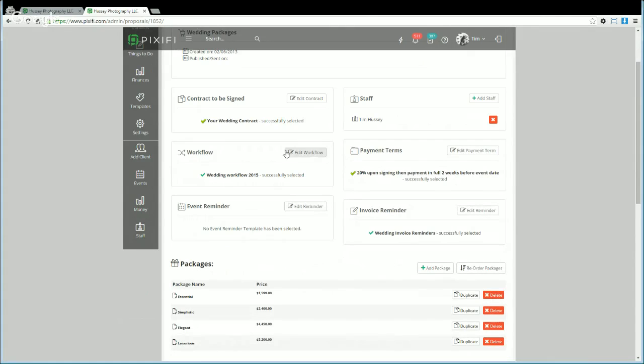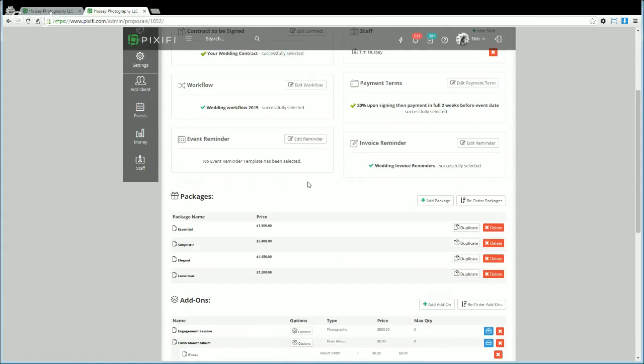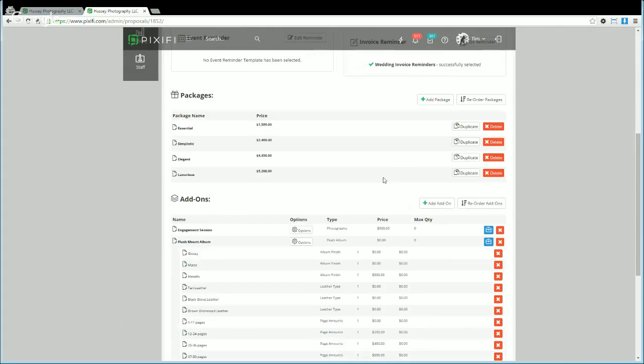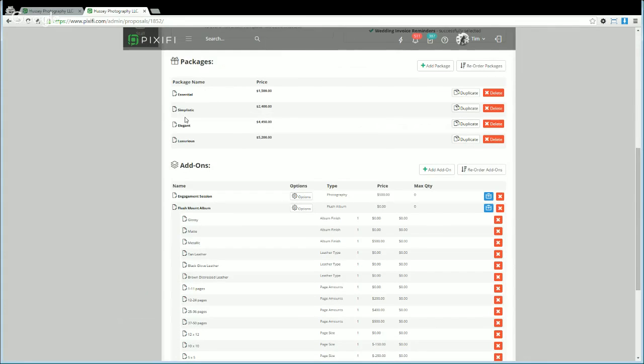You can also, if you're not using workflow, you can at least have it set up and schedule event reminders and invoice reminders, and then add all of the packages you want them to be able to choose from. Some people will just add all of their packages for every proposal, and others, if they've already talked to the client, they'll just kind of remove the ones that they know that they're not going to choose. So you can do whatever you want.